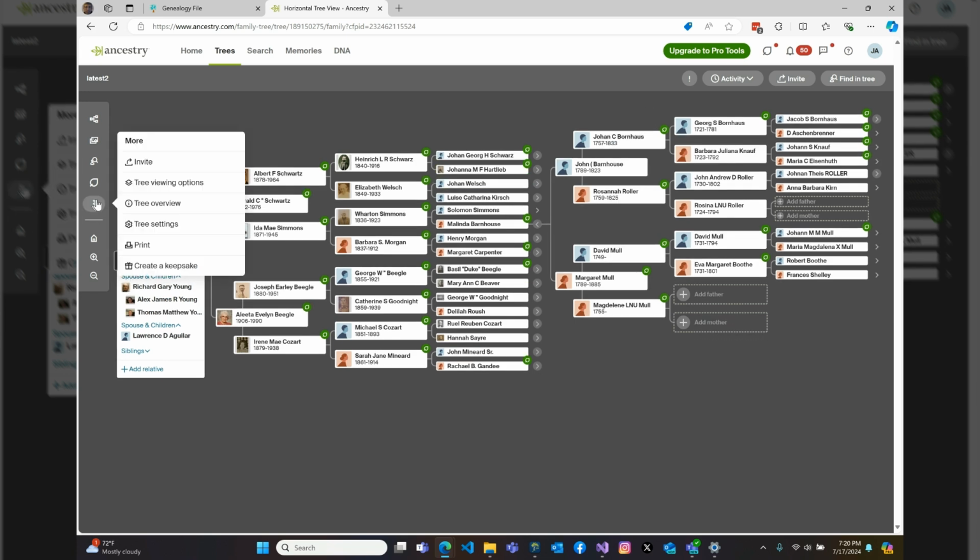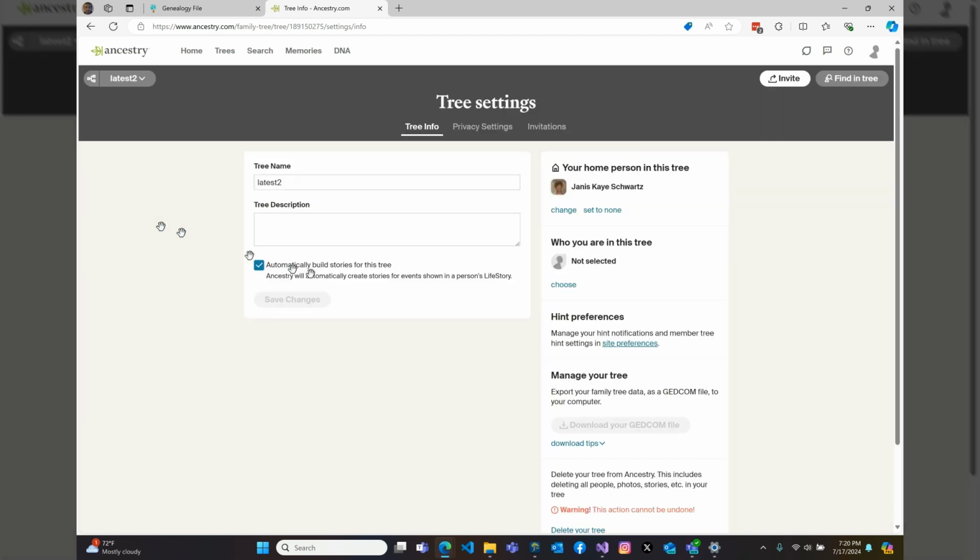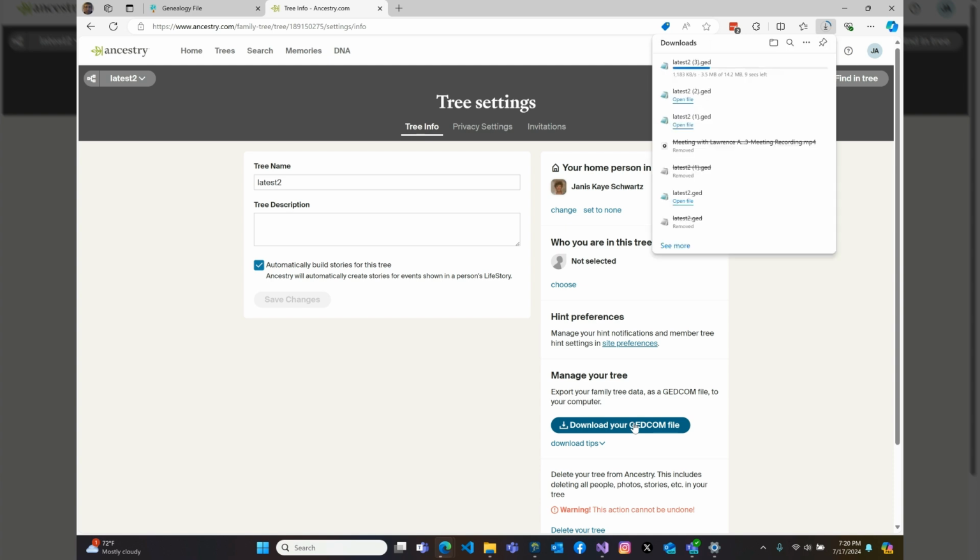Now, if I go to export this, I simply go to Tree Settings. Within Tree Settings, I come down here, and you'll notice that we have this Download Gedcom. Now, the thing about this Download Gedcom is that it's going to give you all the information, your notes, your families and all the siblings and children, etc. But it does not download the pictures.